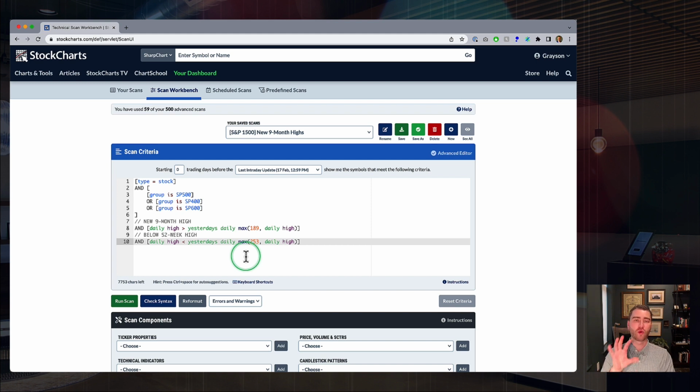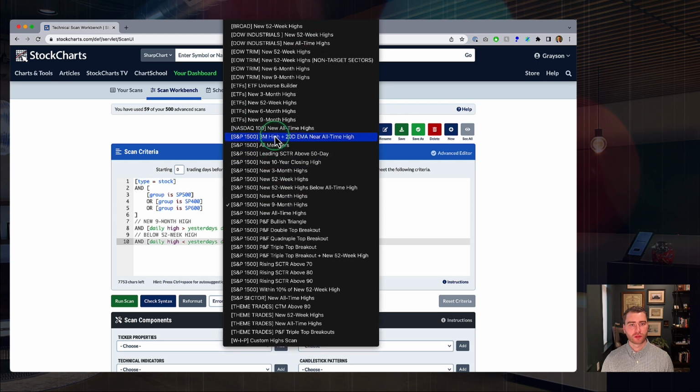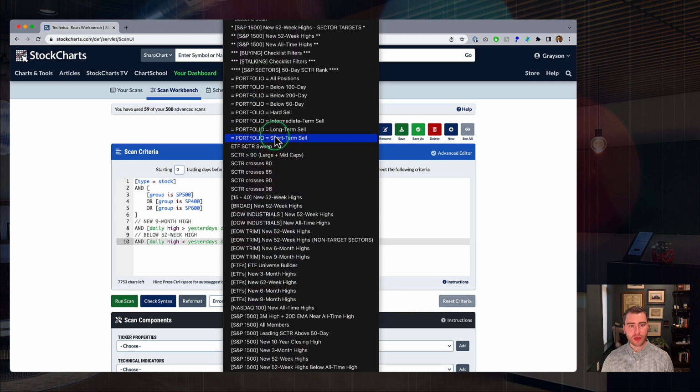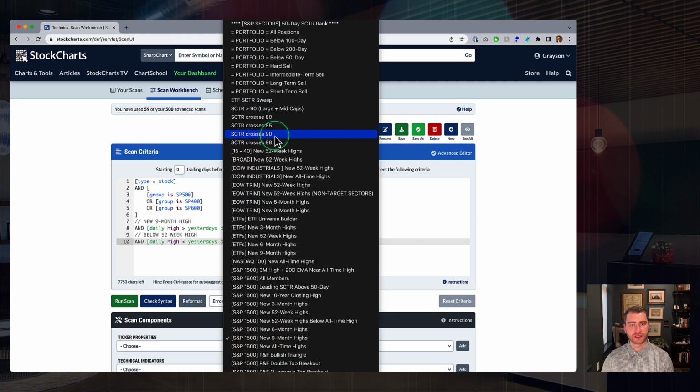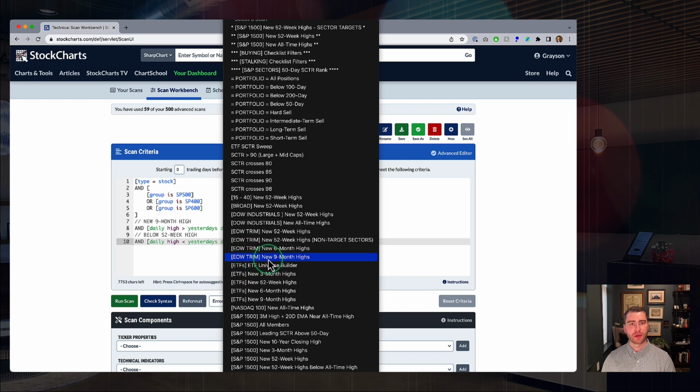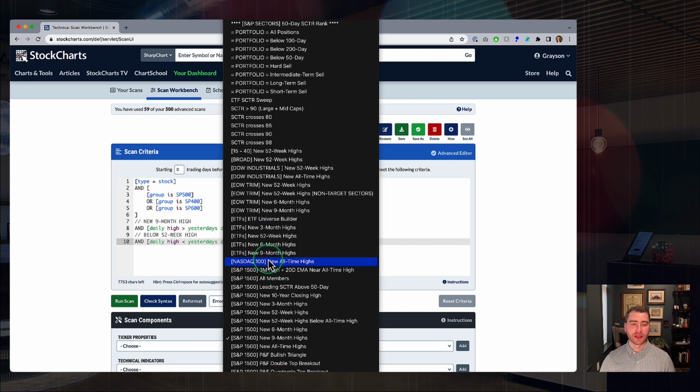I mentioned there's one other way to do this, what I call a universe list. So let's pull this up here and I'll show you the scan. If I scroll up this list a little bit, you can see that I have some scans in my account called ETFs. I've got ETFs making new 3-month highs, 52-week highs, 6-month highs, 9-month highs. There's one up at the top, I believe, for all-time highs as well. So I like to also buy ETFs in addition to stocks.